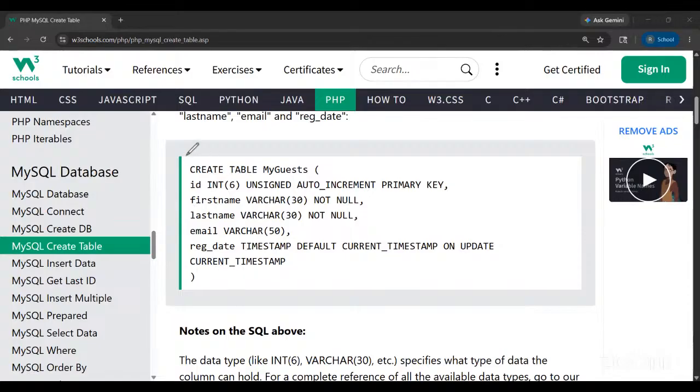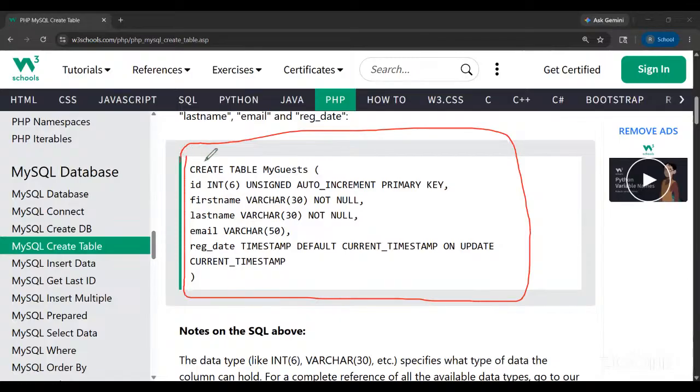So this is the query to create the table in the database.